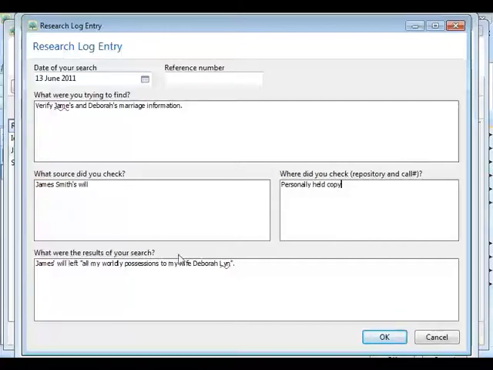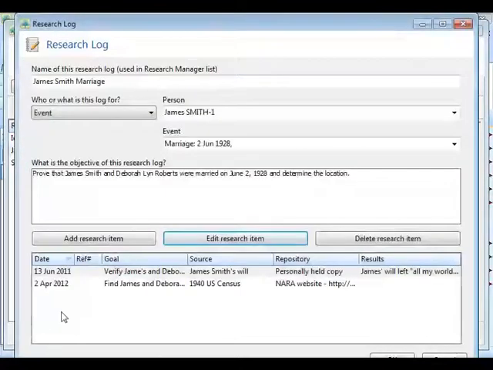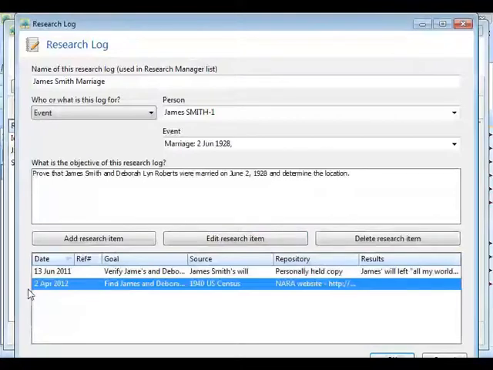And finally, what were the results of my search? I can say in this case, James's will left, quote, all of my worldly possessions to my wife, Deborah Lynn. So looking at this will is basically giving me information that James was married to somebody named Deborah Lynn, because he left all his worldly possessions to her. When I close that, let's look at another option.